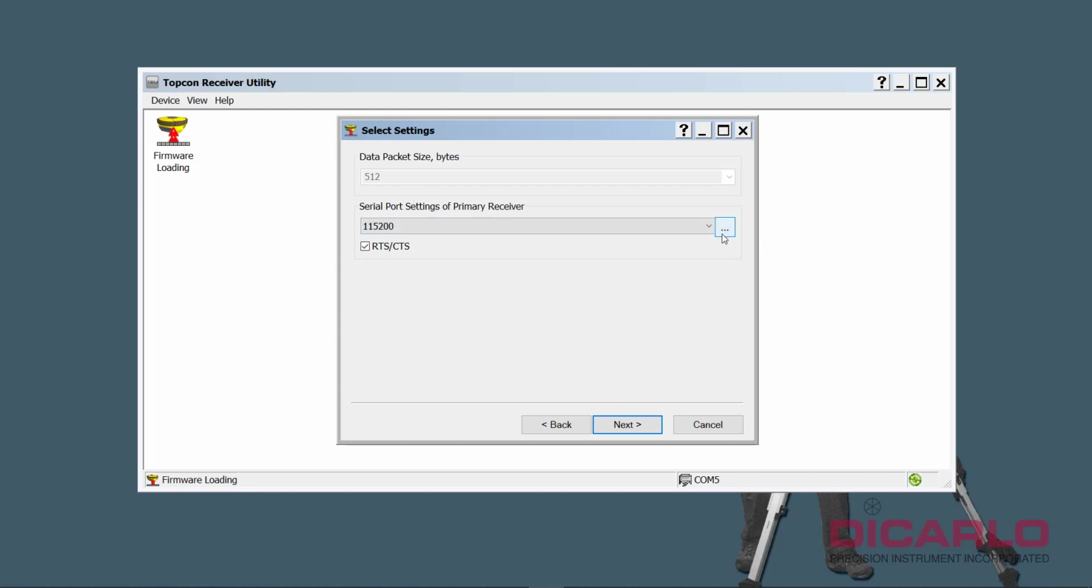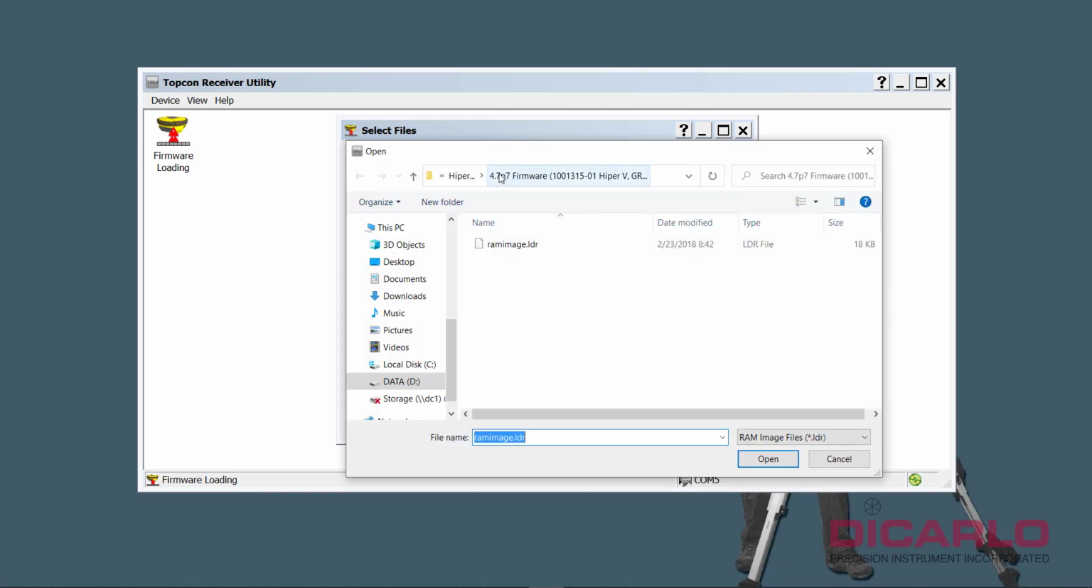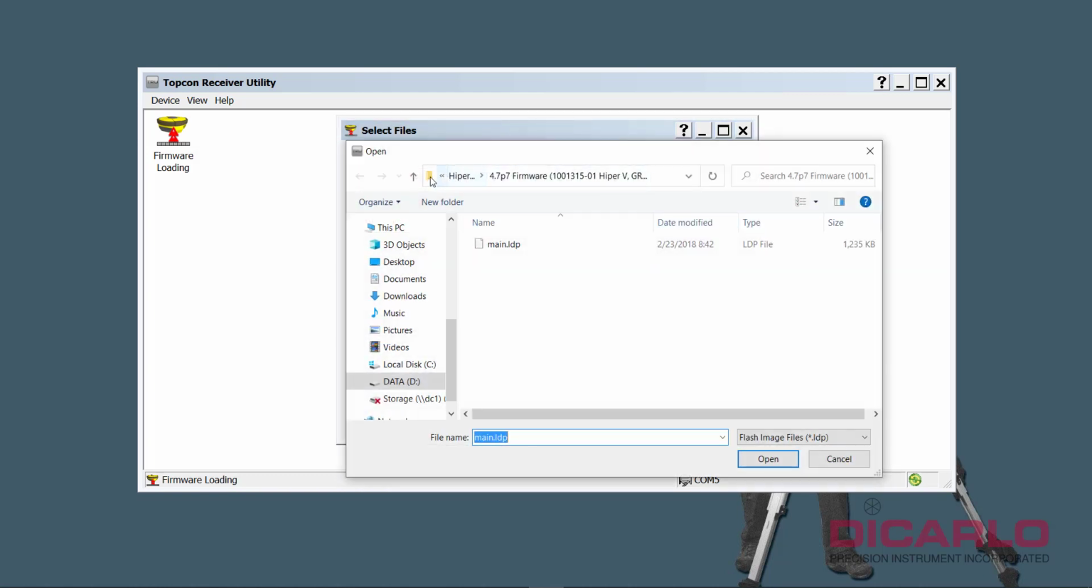These are just default settings for your serial port, so I'm happy with that. And now it's asking for the firmware, and this is where we'll browse through the files that we just saved. So we'll hit browse. Mine should be one up. Oh, this is what it is. So we'll go here. So it's asking for RAM image LDR. That's where that file is.